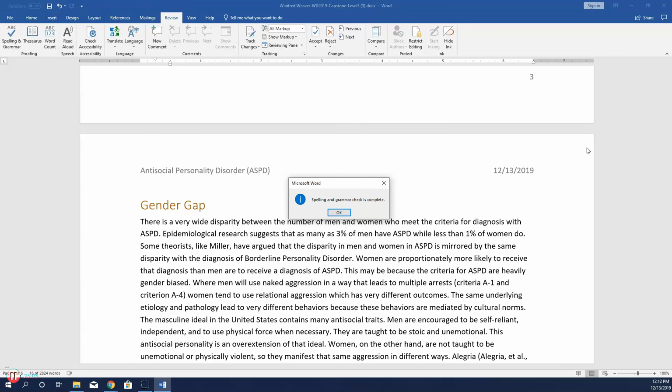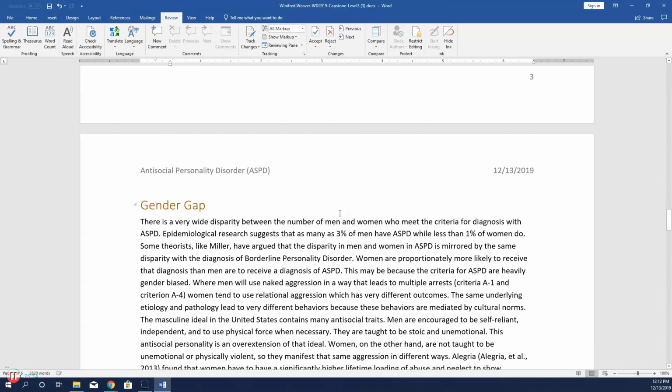The research paper needs to be a minimum of 2,500 words. Use the word count dialog to confirm the paper meets this requirement. Go ahead and click OK for the spelling and grammar complete. We want to check the word count, so we click on word count. We have 2,820 words. Go ahead and click close.